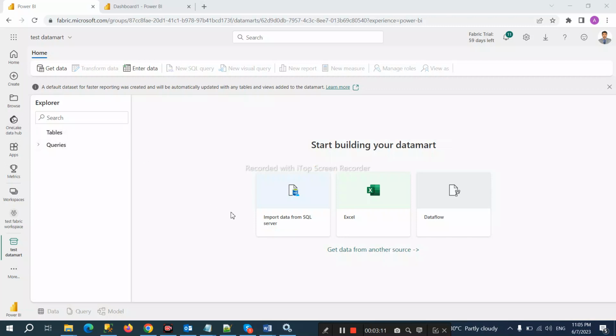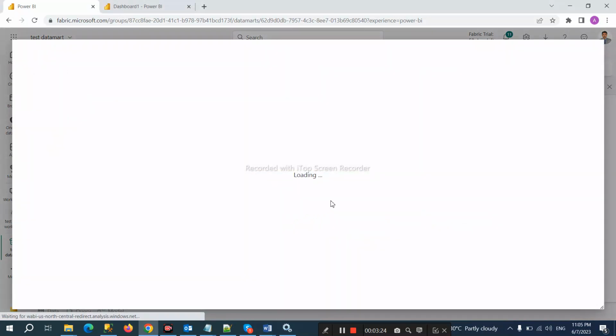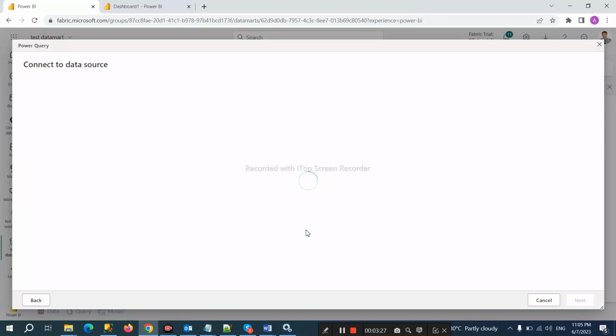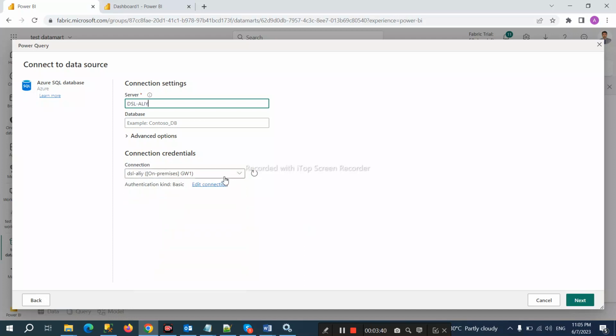So what we need is to import data from SQL Server. We can use Excel or we can use dataflow. So I will use the Microsoft SQL Server option. I need to provide my local host name. You can use Azure as well, but I have a local server. And for this I use a gateway. That is why it's showing me a gateway here.